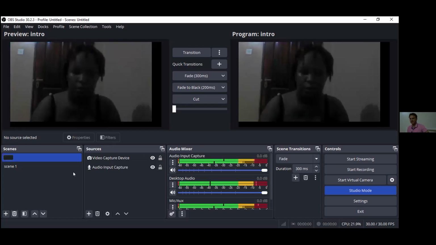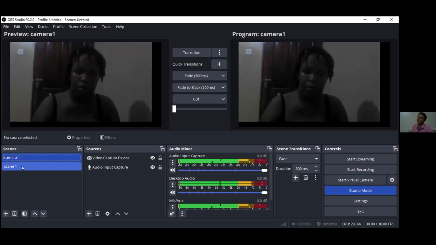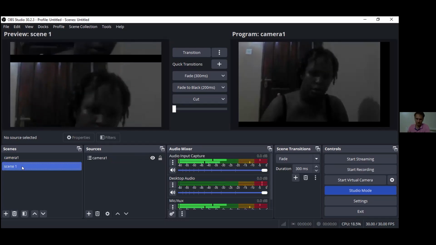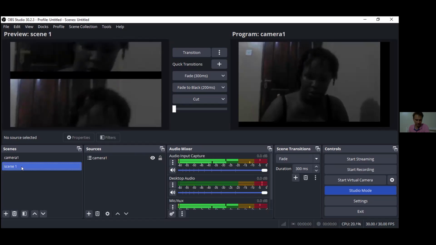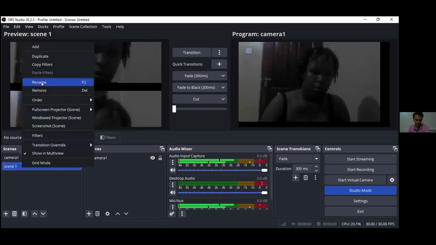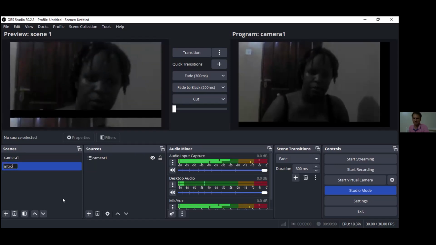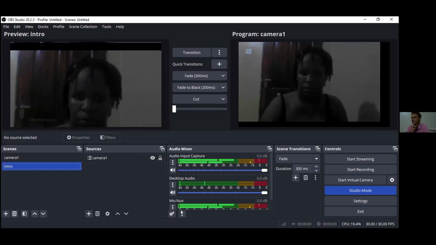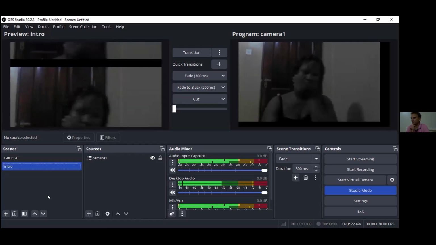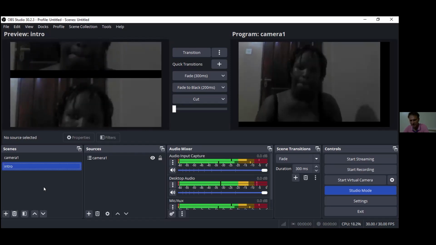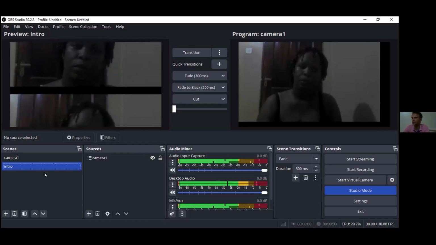Okay, you can rename it as camera one. Okay, and then your scene one, you will rename it as intro. All right. So now your scene, which is named intro, should be placed above camera one.